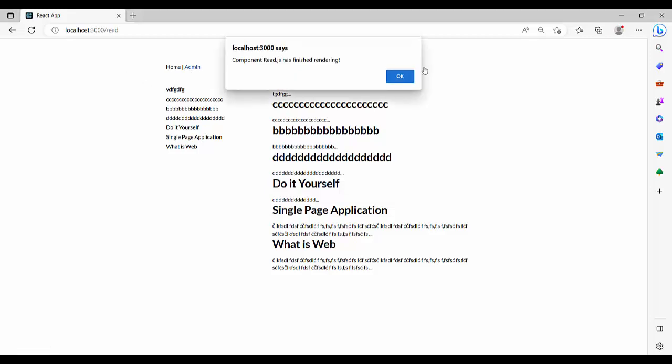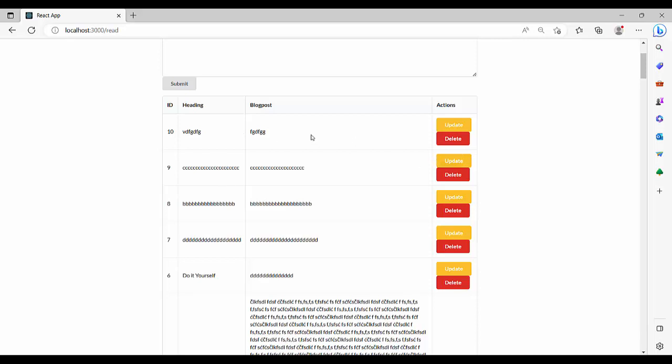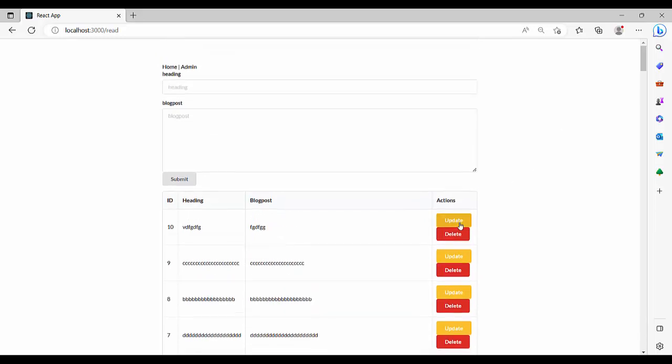Admin. Here it is. In every row is one post, and in every row there is a button Update. The button Update is only one button, and that is what we see now.